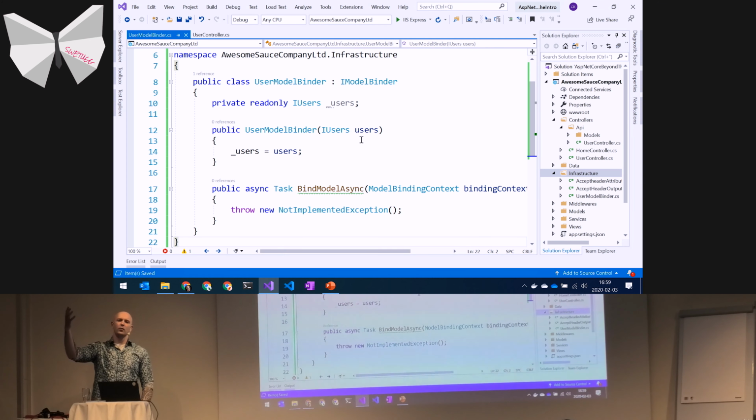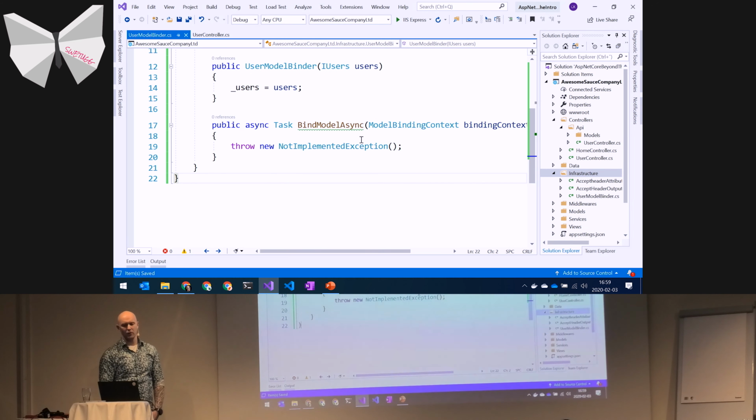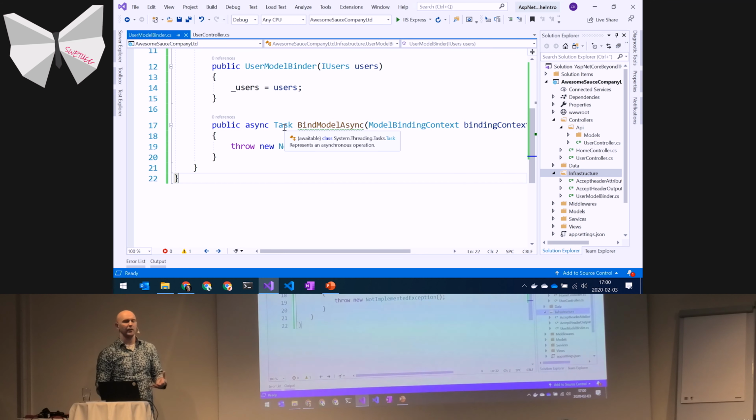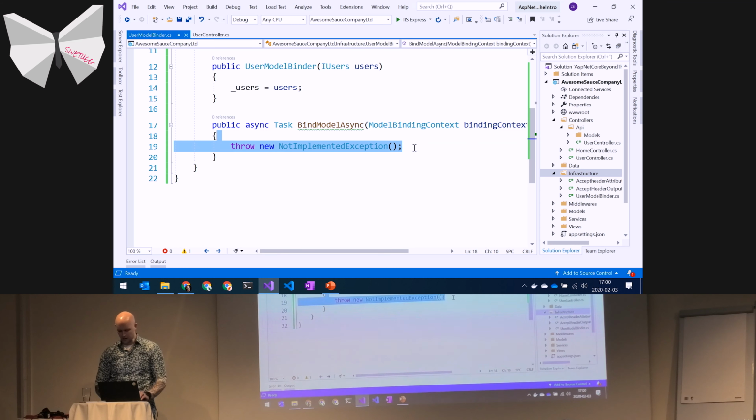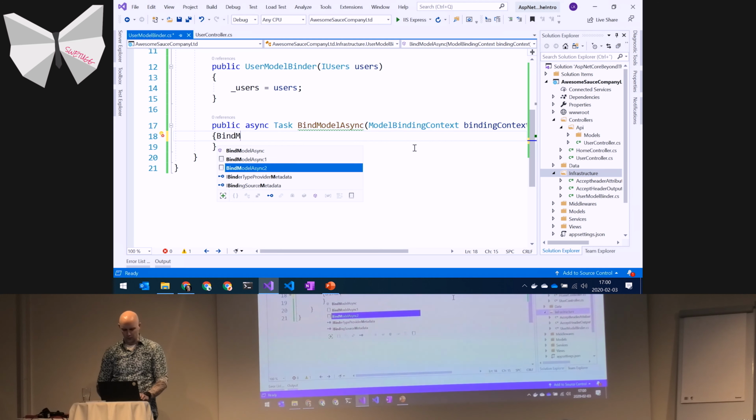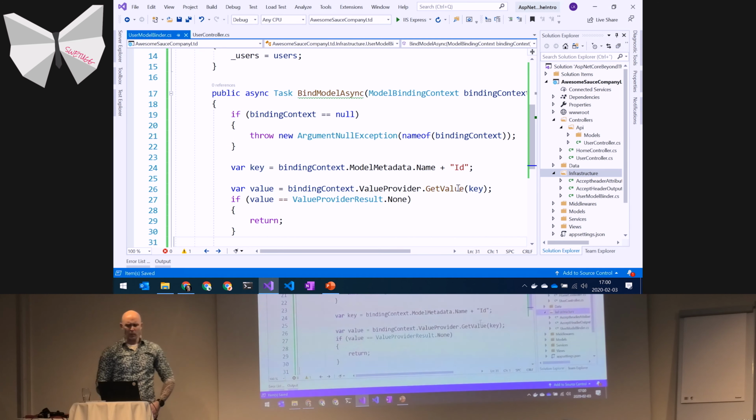It supports dependency injection, so I'm going to inject IUsers in here. So I have my users repo. And then the IModelBinder has a method called BindModelAsync. It takes a model binding context, which is basically what you're working with at the moment, the current context of your request, and returns a Task. And if we take this thing here, we can go and say bind model async 1.